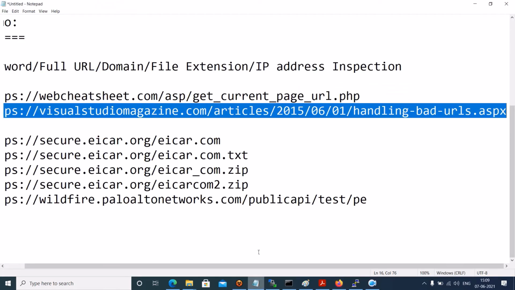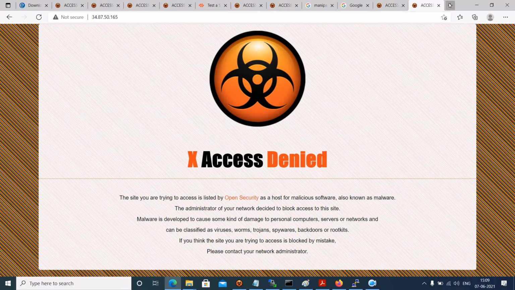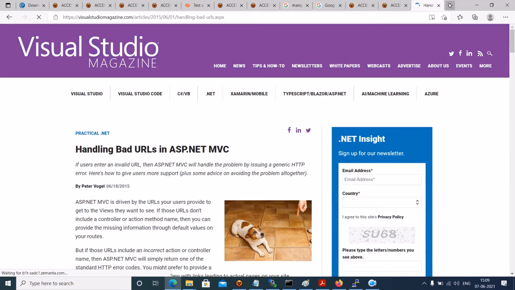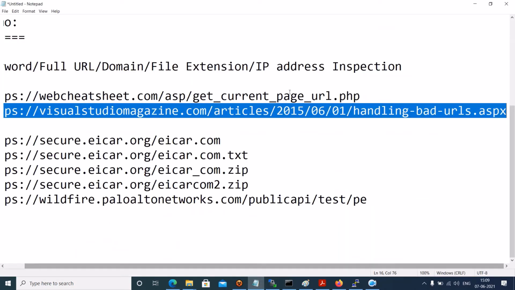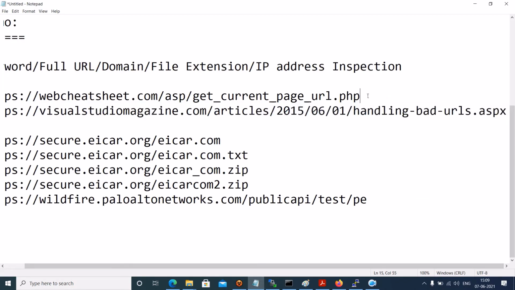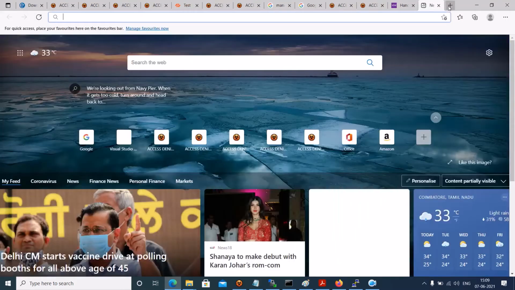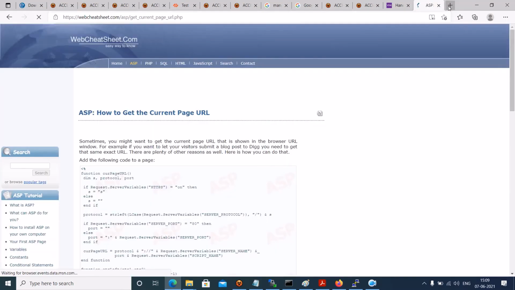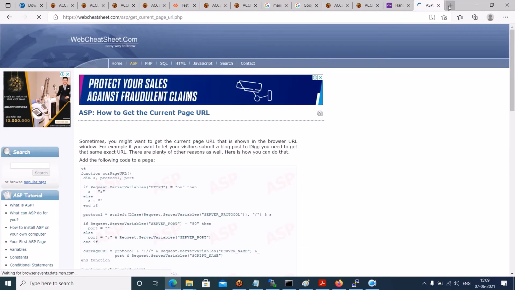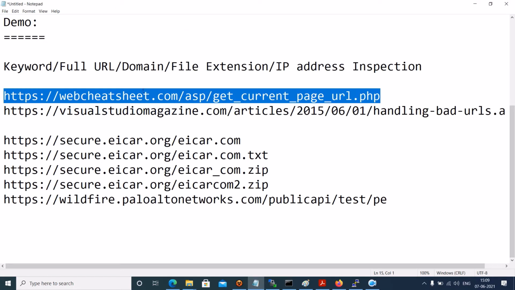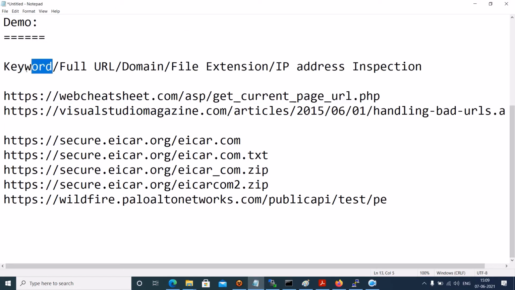Next go back here, take this link with ASPX. The browser must allow me, right? So it should get loaded. Yes, it is getting loaded. Let's check the other link on the top with PHP. It should allow me to do so. Okay, yes, the page got loaded. So we have finished testing two things: the keyword search, and the file extension.